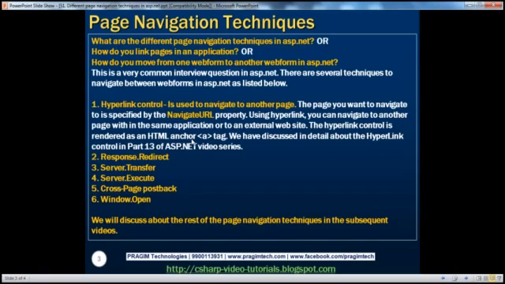The hyperlink control is used to navigate to another page. The page you want to navigate to is specified by the NavigateUrl property. Using the hyperlink, we can navigate to another page within the same application, or to an external website that's hosted on the same web server or on a different web server. The hyperlink control is actually rendered as an HTML anchor tag. Let's look at that in action.